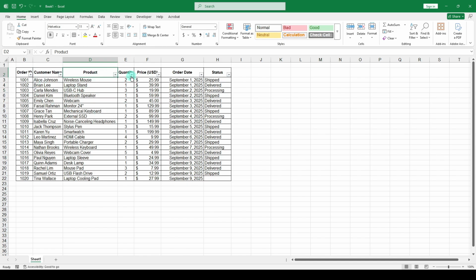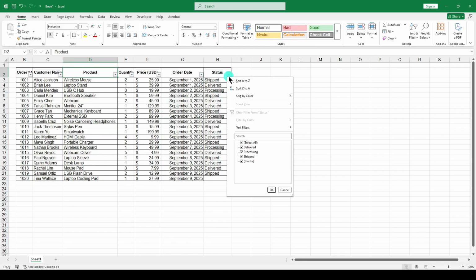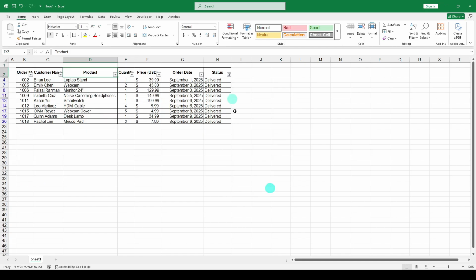An example is the quantity. Just click the inverted triangle here. You can filter the quantity of 1. Another example here is the status of the product. Filter it to delivered, and so on. So that's all for our topic for today.